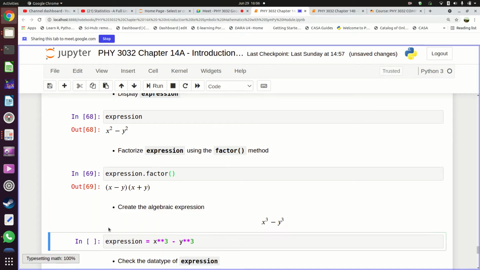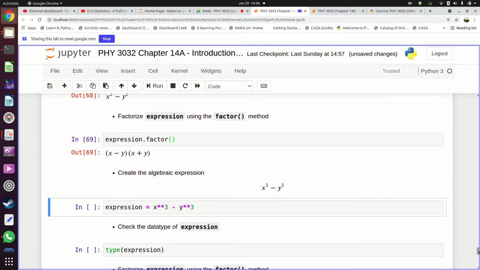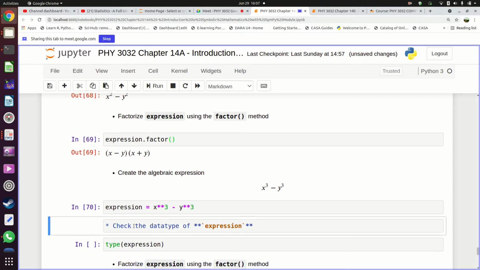You can also go as far as factorizing a difference of cubes. This one is a bit challenging, I don't think I can do it by hand myself. But if we trust what we have there, then we can also do this. So create another expression, x cubed minus y cubed, like that. Then just display the expression.